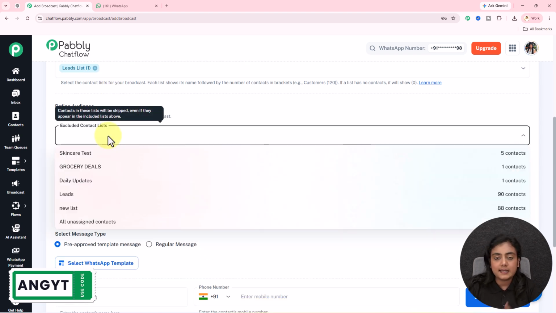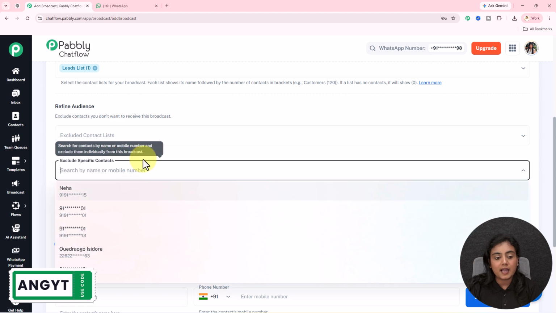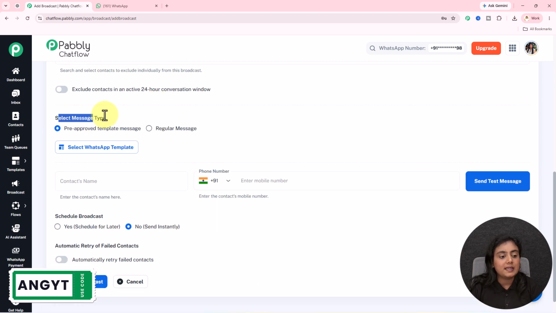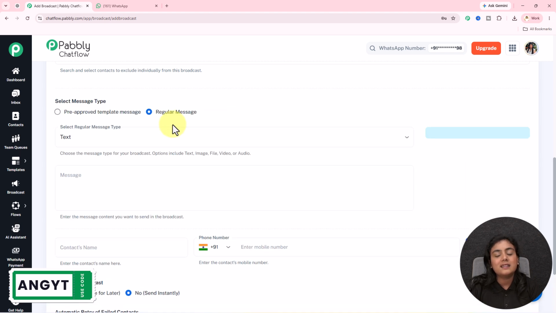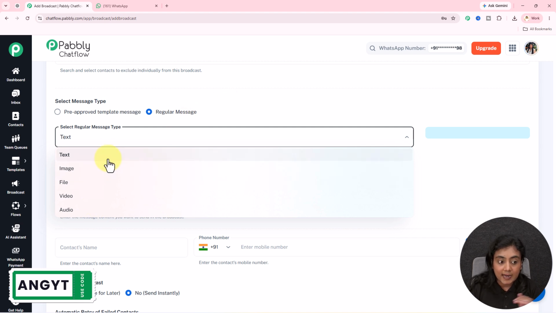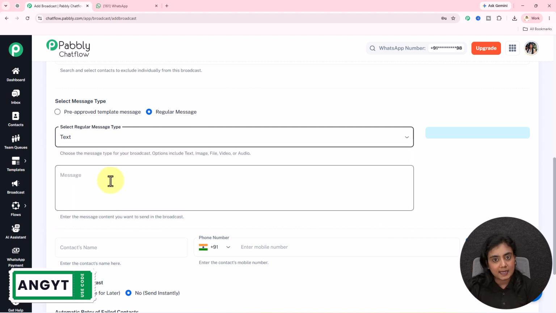If you are selecting all the lists from your Pabbly Chatflow and want to exclude any specific list, you can select the list or the specific contact from the drop down under refined audience. Next, we have to either select the pre-approved template or create the regular message right now. You can select the template type and header type accordingly, enter the message, and then send the message.